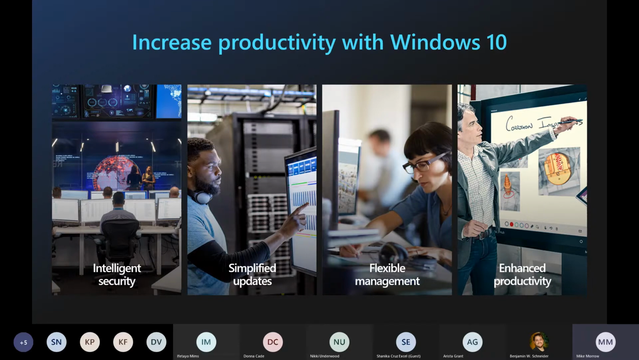This is why we built Windows 10 the way we did, to bring you to the latest advances in security, IT tools, and productivity features, to bring you to a platform that takes full advantage of the technologies being developed in this next era, intelligence, cloud, and so on.